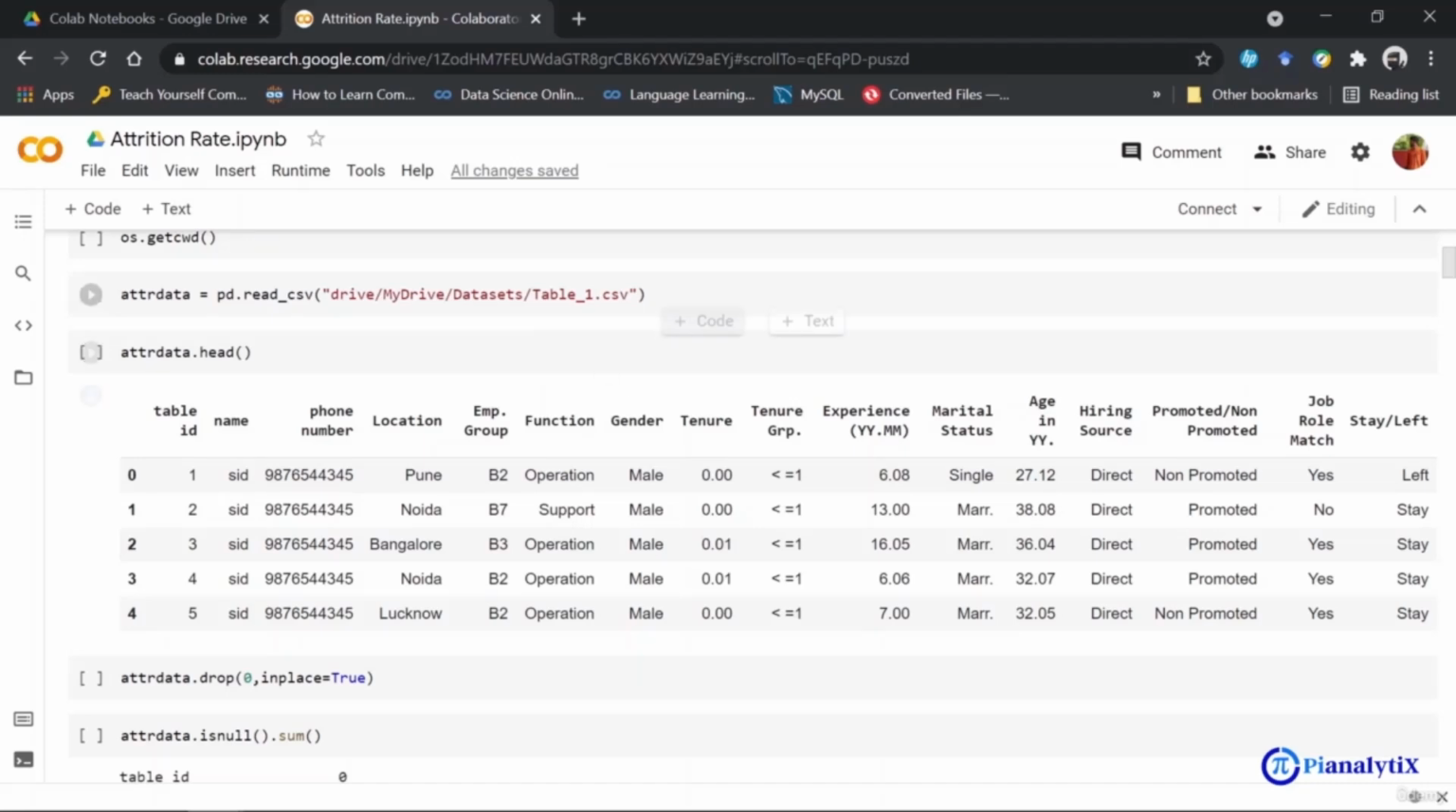So the first thing you can see here is the employee group. This is a group, or you can call this categorical data, where the whole of my employees are divided into 7 categories ranging from B1 to B7. According to their work and their designation, they are categorized in B7 or B3 and likewise.